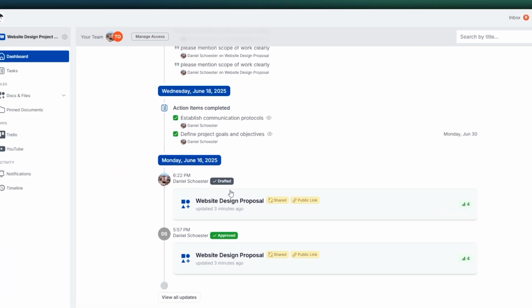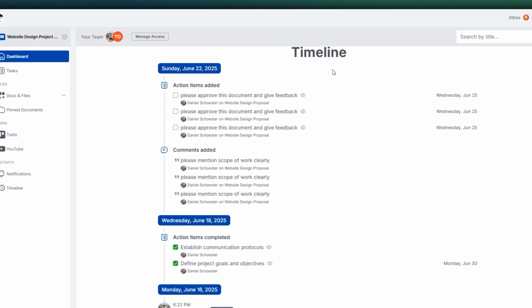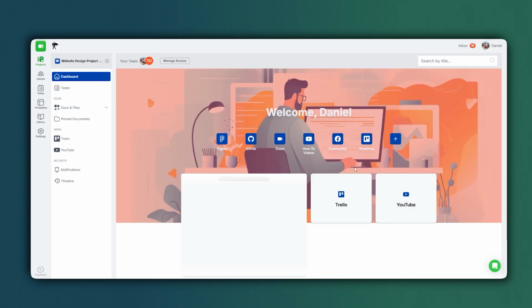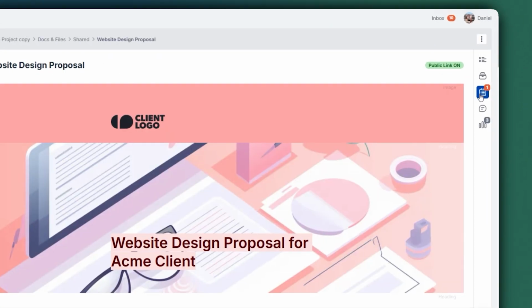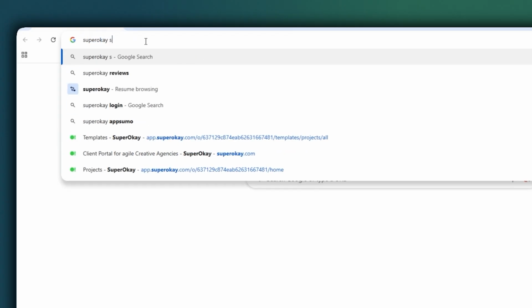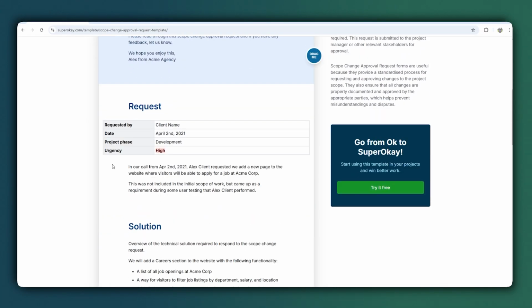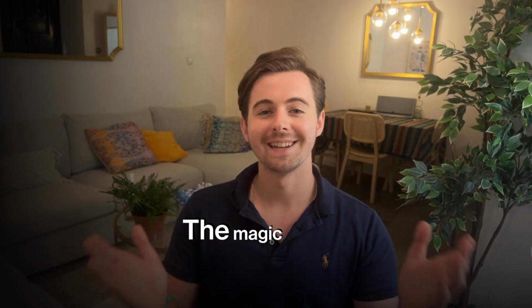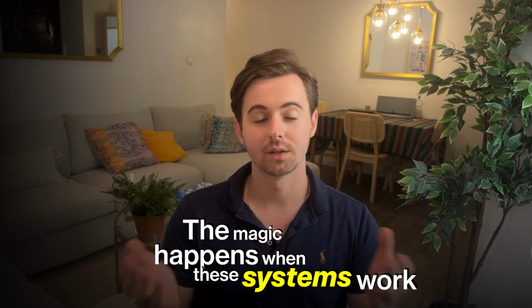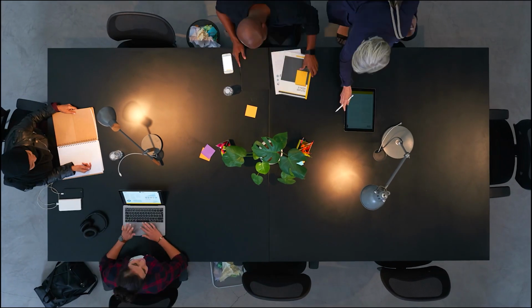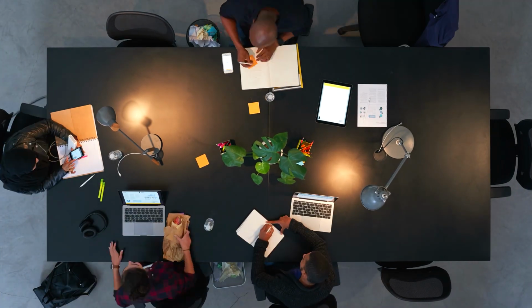Now, let's put these three systems together into a complete expectation management workflow. Start with the project command center to create visibility, then layer in proactive communication to stay ahead of questions. Finally, implement the scope force fields to handle changes professionally. The magic happens when these systems work together. Clients feel informed and involved without being overwhelmed, and you have clear boundaries that protect your time and profitability.